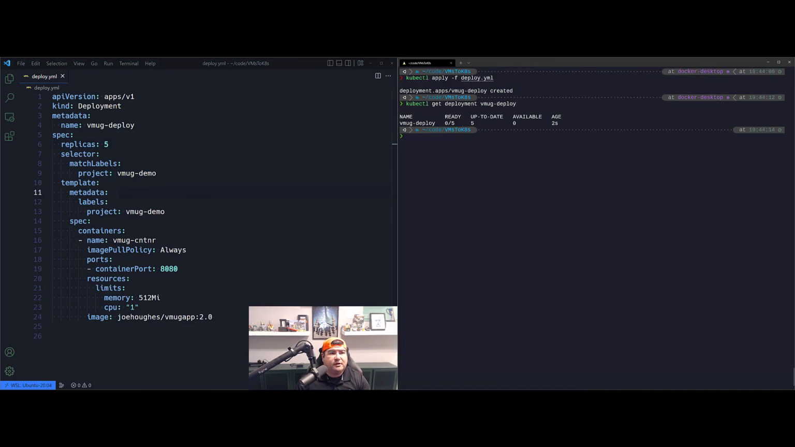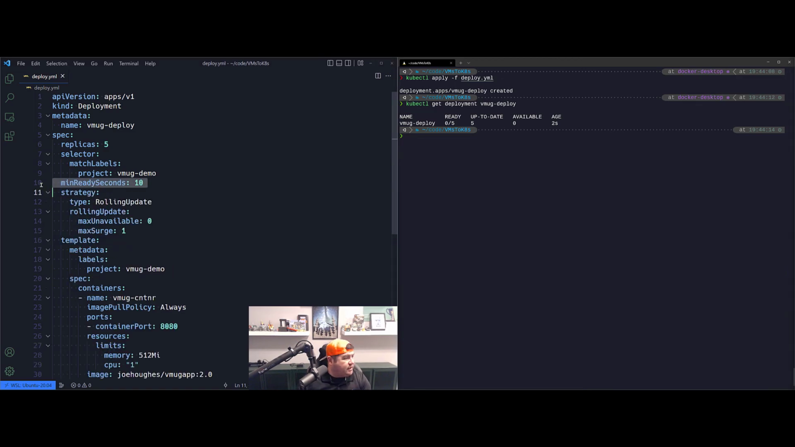All right, so for the last demo that we've got here, we're going to run really quickly through a rolling update. What we're going to do is update our deployment YAML file with some additional details so that we can define how we're going to do a rolling update of this. So let me get my spacing in here correctly. And what we're defining is this new section here.